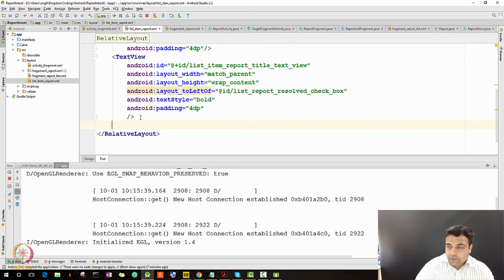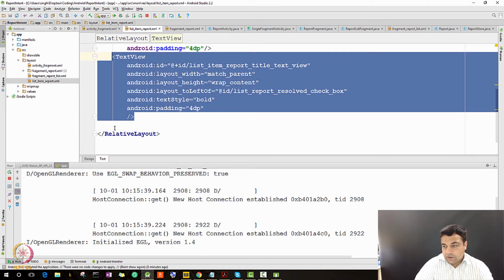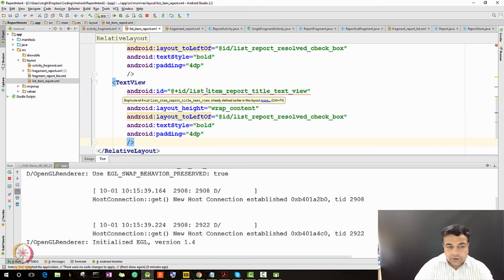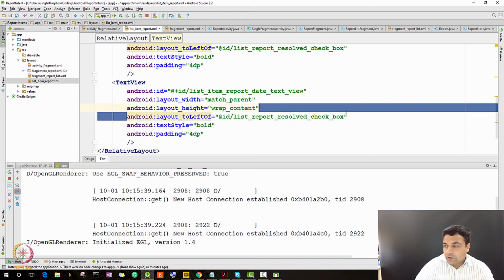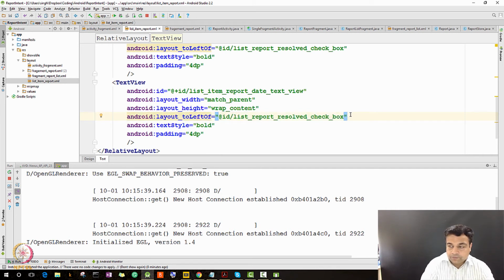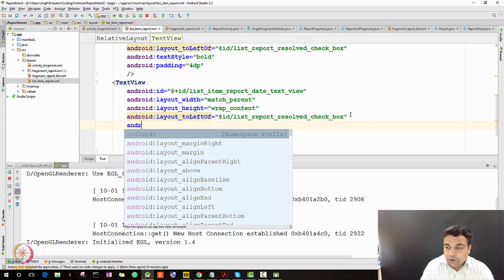So we will copy it and just change the required values. So first is that we want it to be the date. So we do a date. Now first error is gone, match parent, wrap content is fine. ID again, we do list item report date. So this is to the left of the checkbox, but it is also going to be below the title.